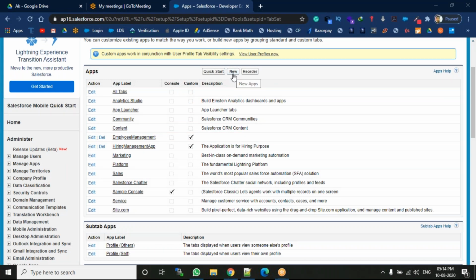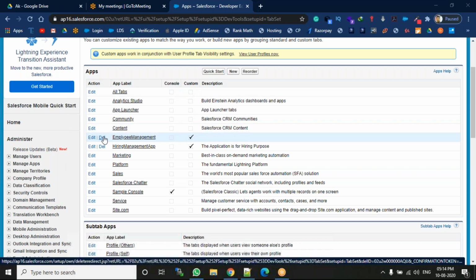New button. See here, what is New? We are creating a new thing. Edit means we are customizing. Delete means we are deleting. And one more thing.